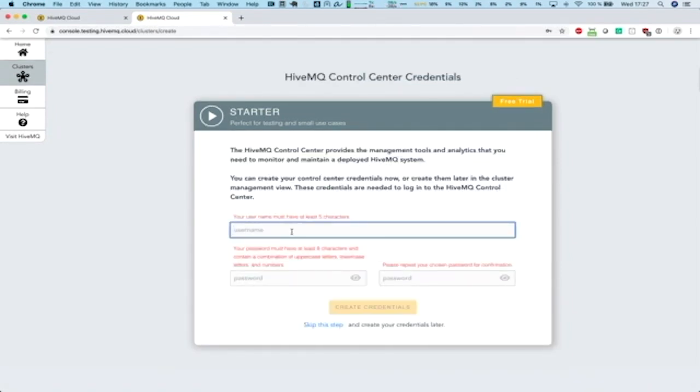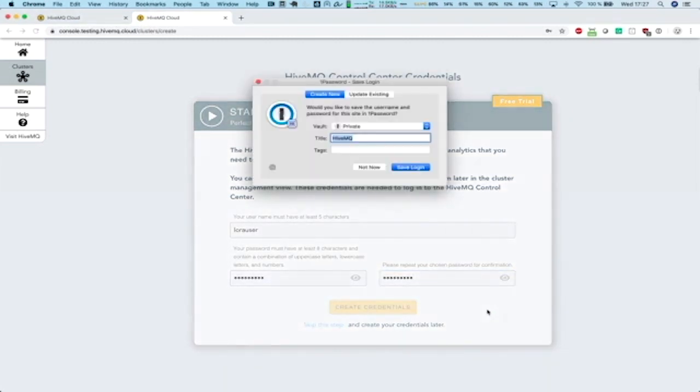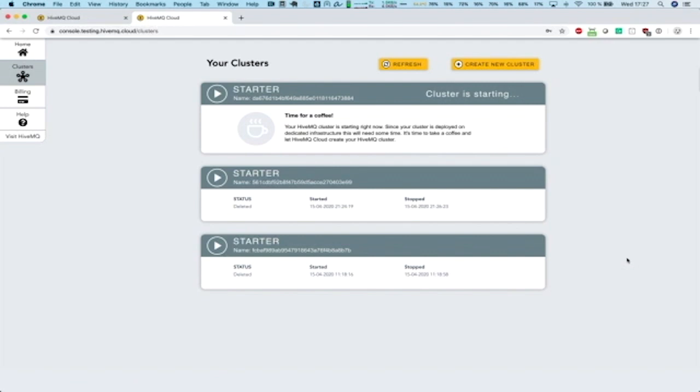Now we need to set up a user for our control center. I'm going to call this one LoRa user. We need a secure password here, and we will create those credentials. HiveMQ will now build this cluster in the cloud on dedicated hardware. So this will take a minute or two. I will see you in a bit.